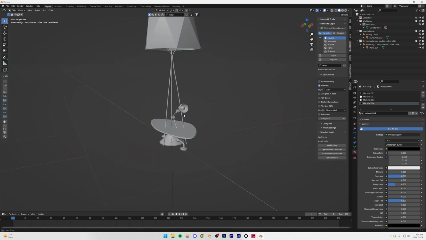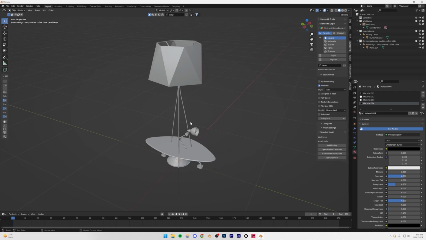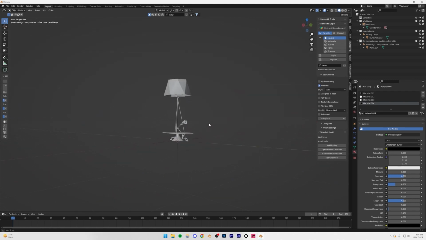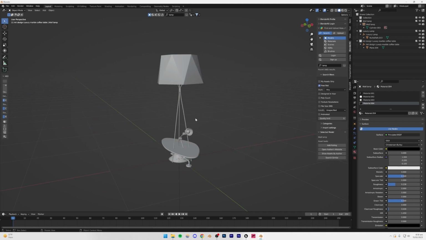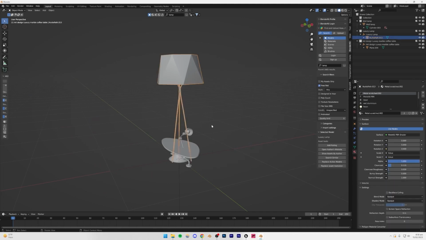Now right now you're going to notice that obviously all these assets are basically intersecting with each other, and they don't really look correct, but we don't need to worry about that because we're obviously going to have them as separate assets inside of Unreal Engine, so we can just move them and place them wherever we want.